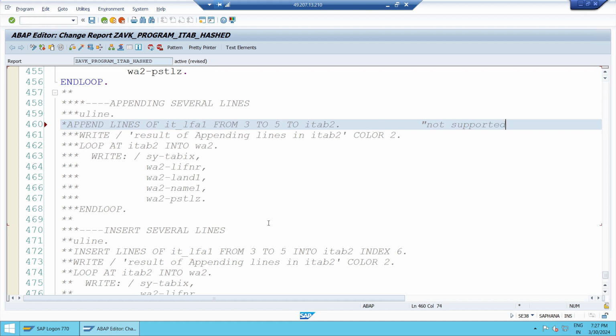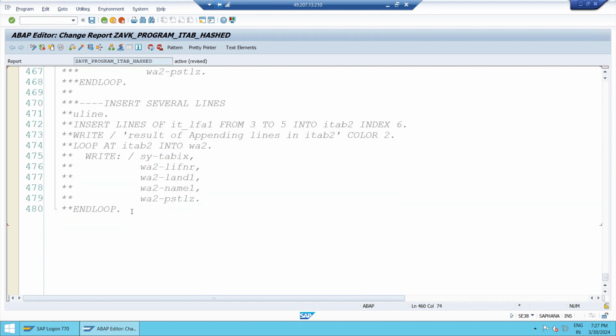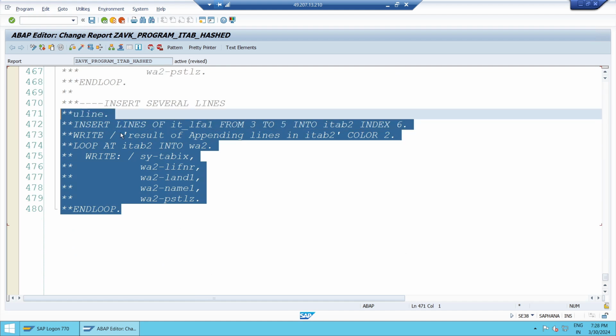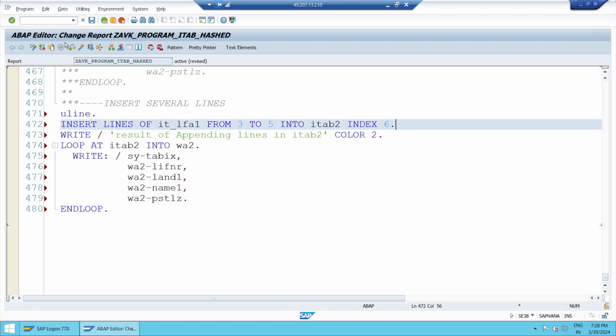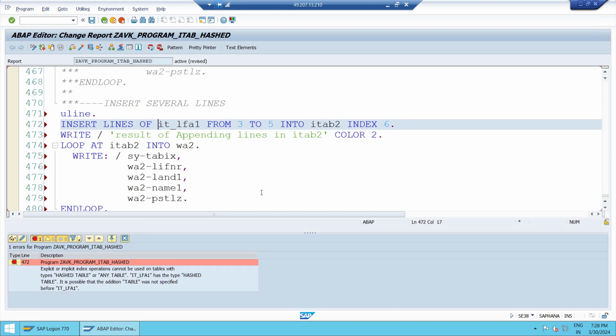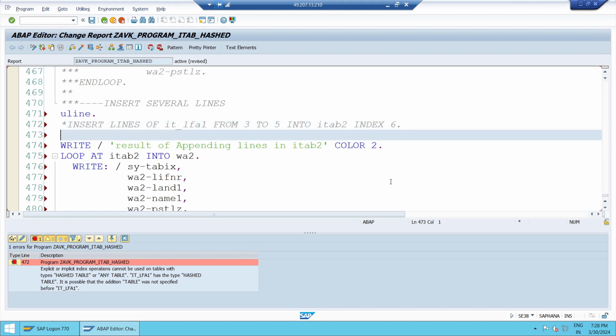Almost we are at the end. Finally, we are at insert lines. Insert lines is also followed by index. This is not supported. We can try out insert lines, insert table ITLFA1, something like that. But still index.